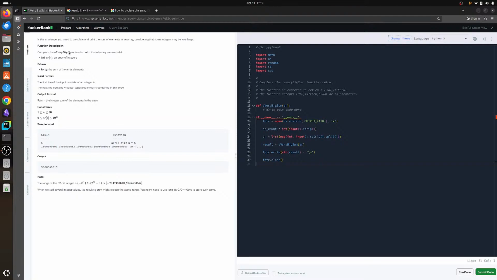So the constraint is 0 to a of I less than 10. So what I need to do is print the sum of the elements, and consider that some integers may be very large. Okay, so let's do the same here.